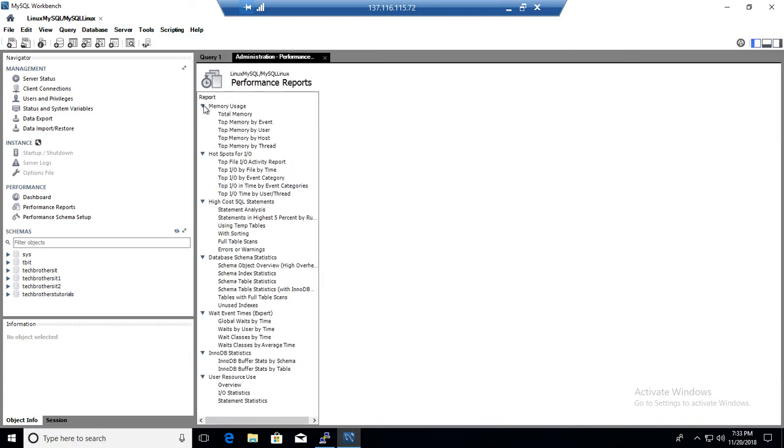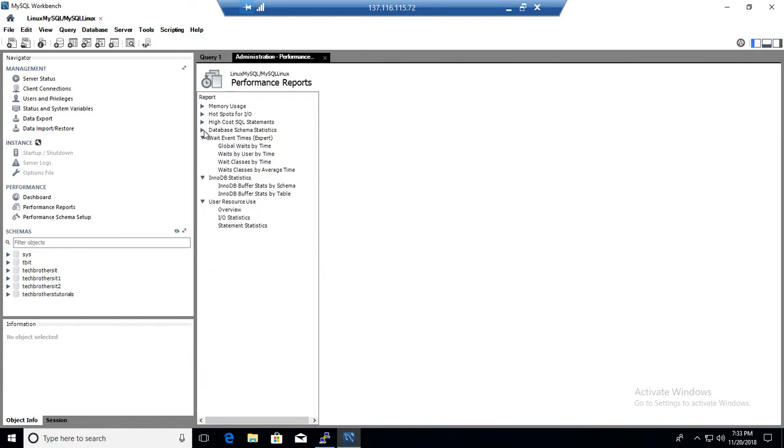Here you can see that the reports are categorized in multiple tabs or subcategories. You can see memory use, hotspots for IO, high cost SQL statements, database schema statistics, wait event times, InnoDB statistics, and user resource use. Okay, so let's start with some of the common questions.